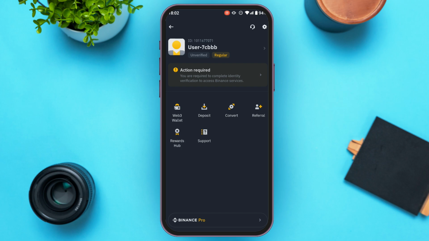Now you can see over here, you'll be led to this kind of interface. Over here, you'll be able to find several options. If your identity is verified, over here, you'll be able to find the option for withdraw. All you have to do is tap on it. After that, you'll be led to another interface. Over there, you'll have to select the coin that you want to withdraw. Simply select ETH, that is Ethereum.